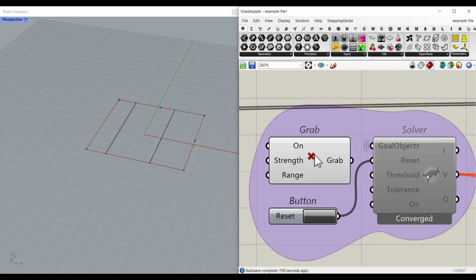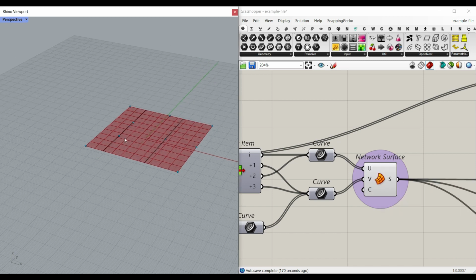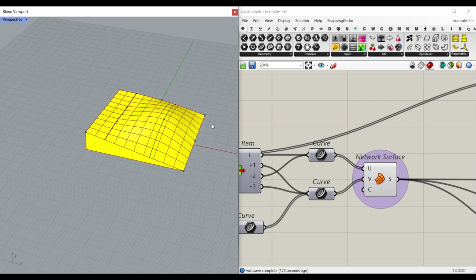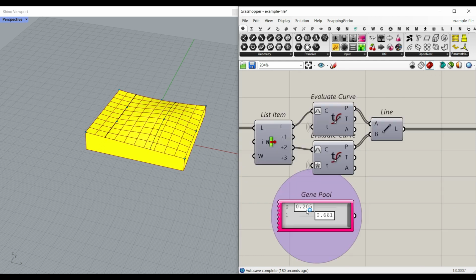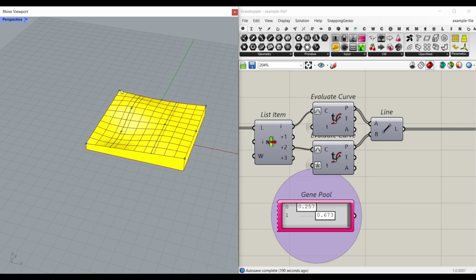Here in the Kangaroo solver, I'm going to enable it and reset so I can get the points to access it. Also enable the network surface so you can see the surface in Rhino. And now by changing the base points and also the second points, you can design an advanced solid. You can see that I can change the location of the line and also the points to fine-tune the solid.